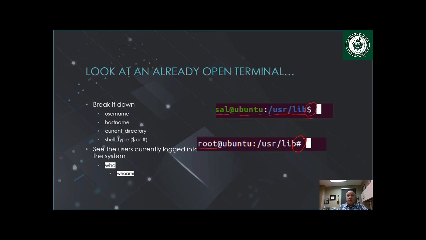There's two commands that are great to run. One is who and one is whoami. What I show right here on the screen is I'm logged in as a regular user, Sal, at Ubuntu. You can tell because I have the $ sign, right? I run this command called sudo -i, which is, as a super user, I'm going to run an interactive shell, and after I type my password, I become root at Ubuntu. I got this nice little # sign there.